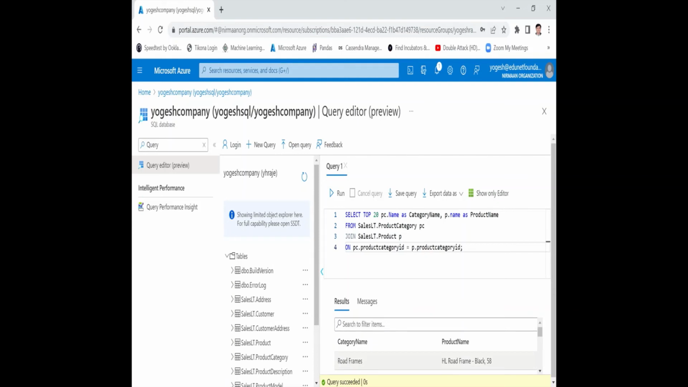So in this video, we learned how to create an SQL single database, how to connect with the database, and how to query the particular tables within the database.